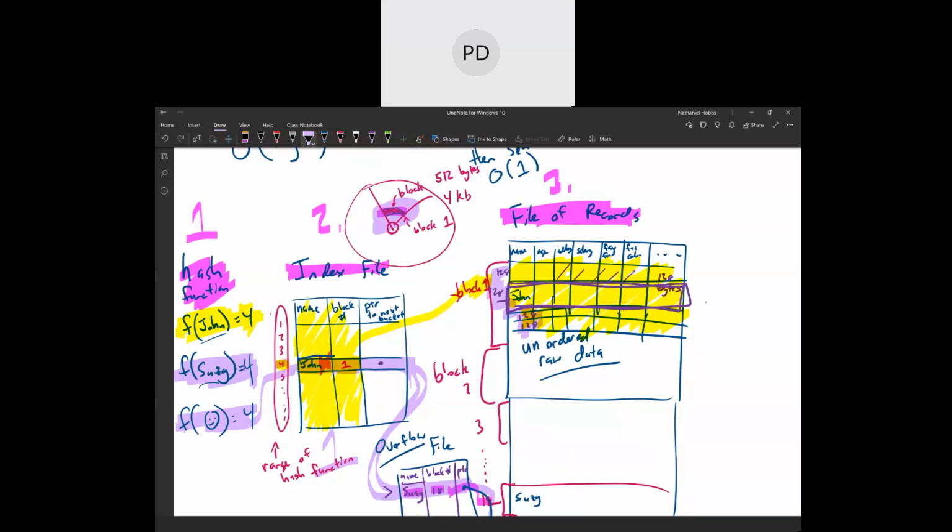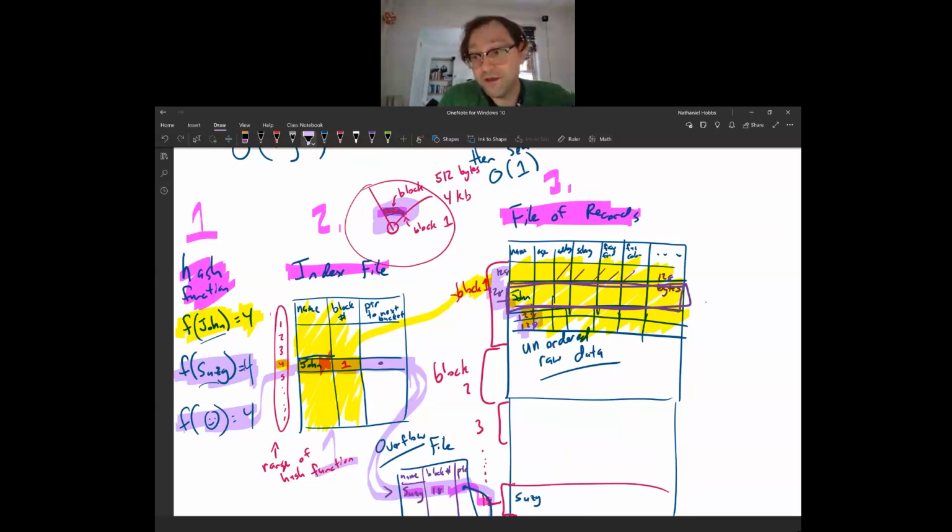Hi, Professor. I have a question. I was just trying to understand the differences between a B plus tree and a hash-based index. So would you say that hash-based indexing is much faster than a B plus tree in terms of locating the data? Generally, yeah. Okay.